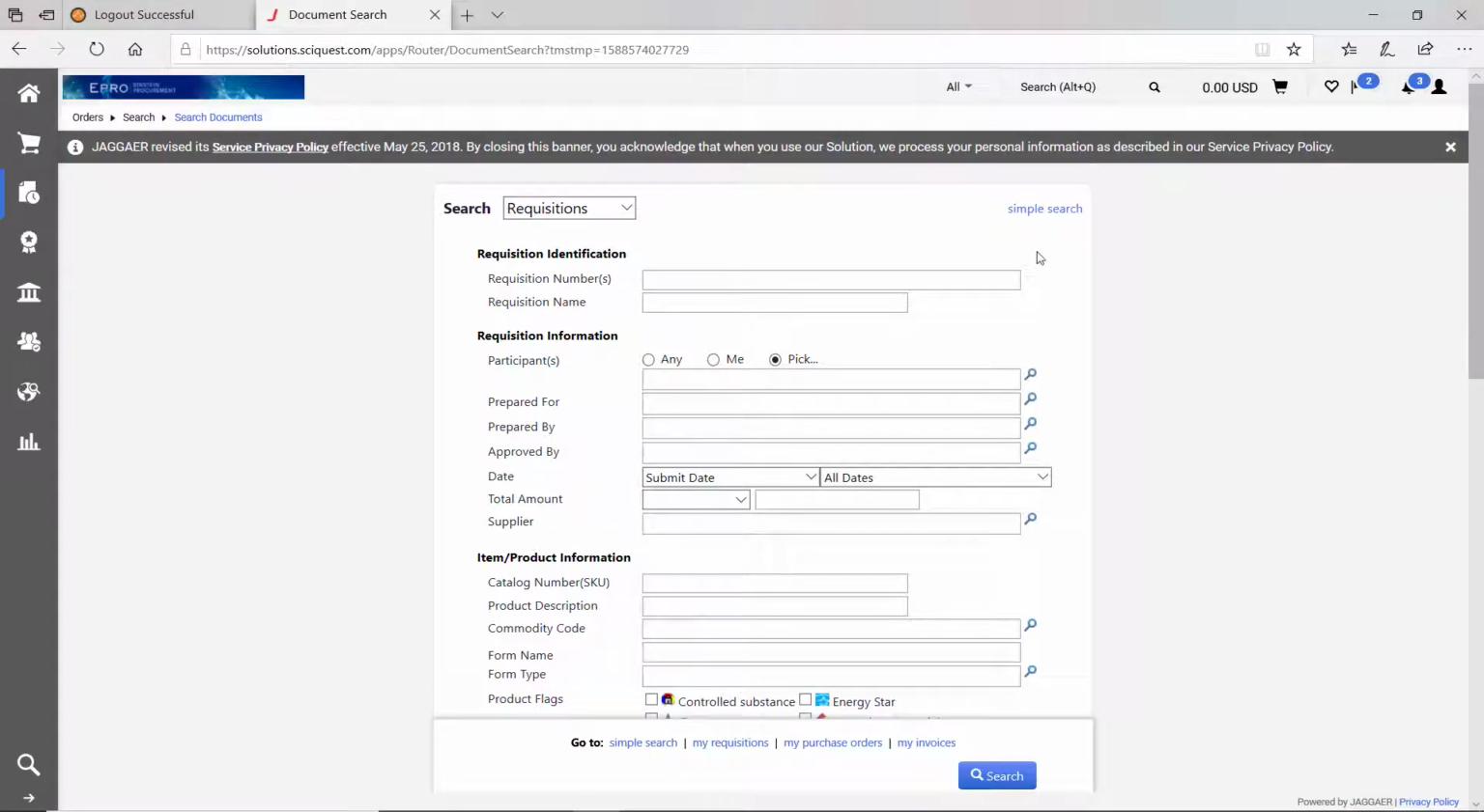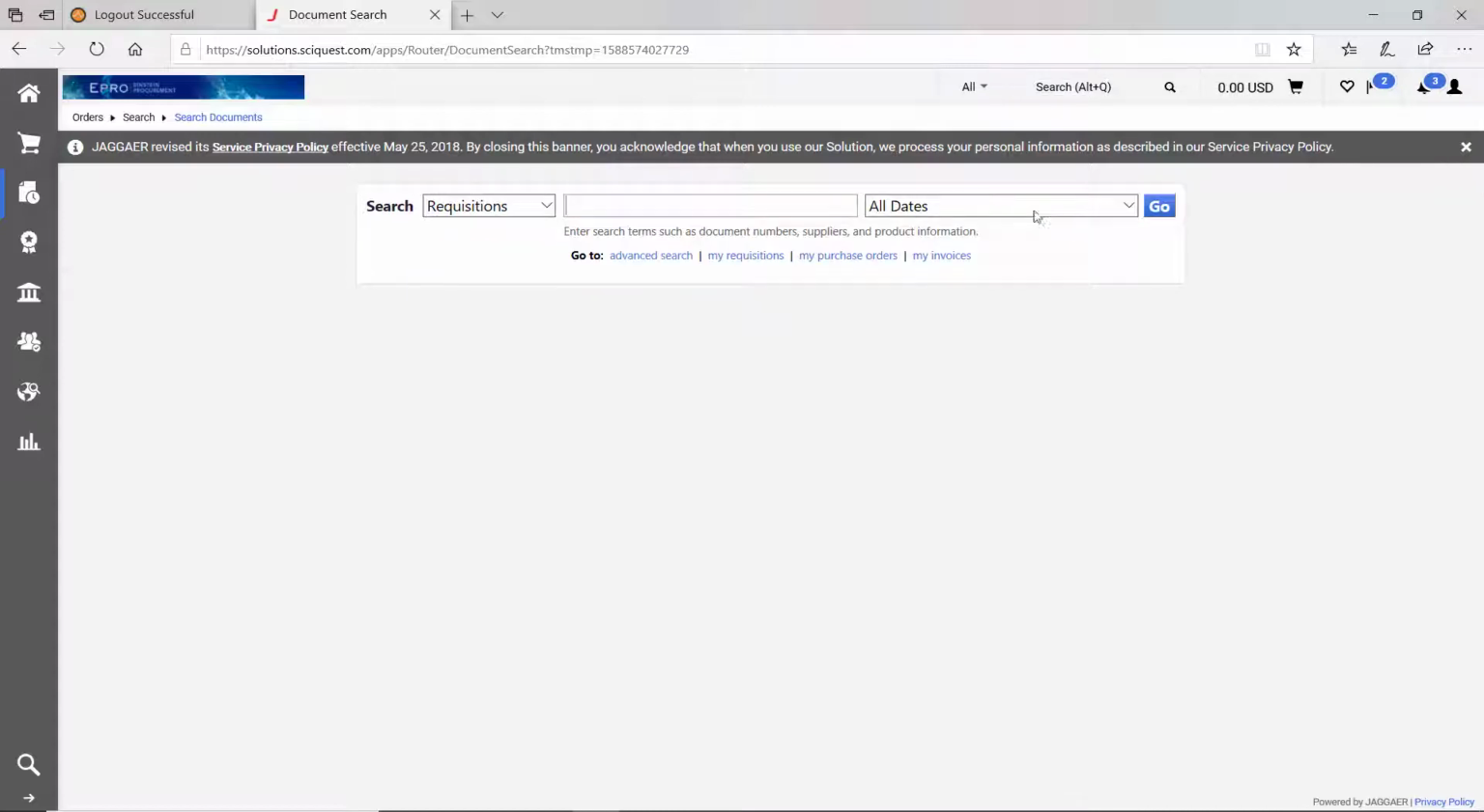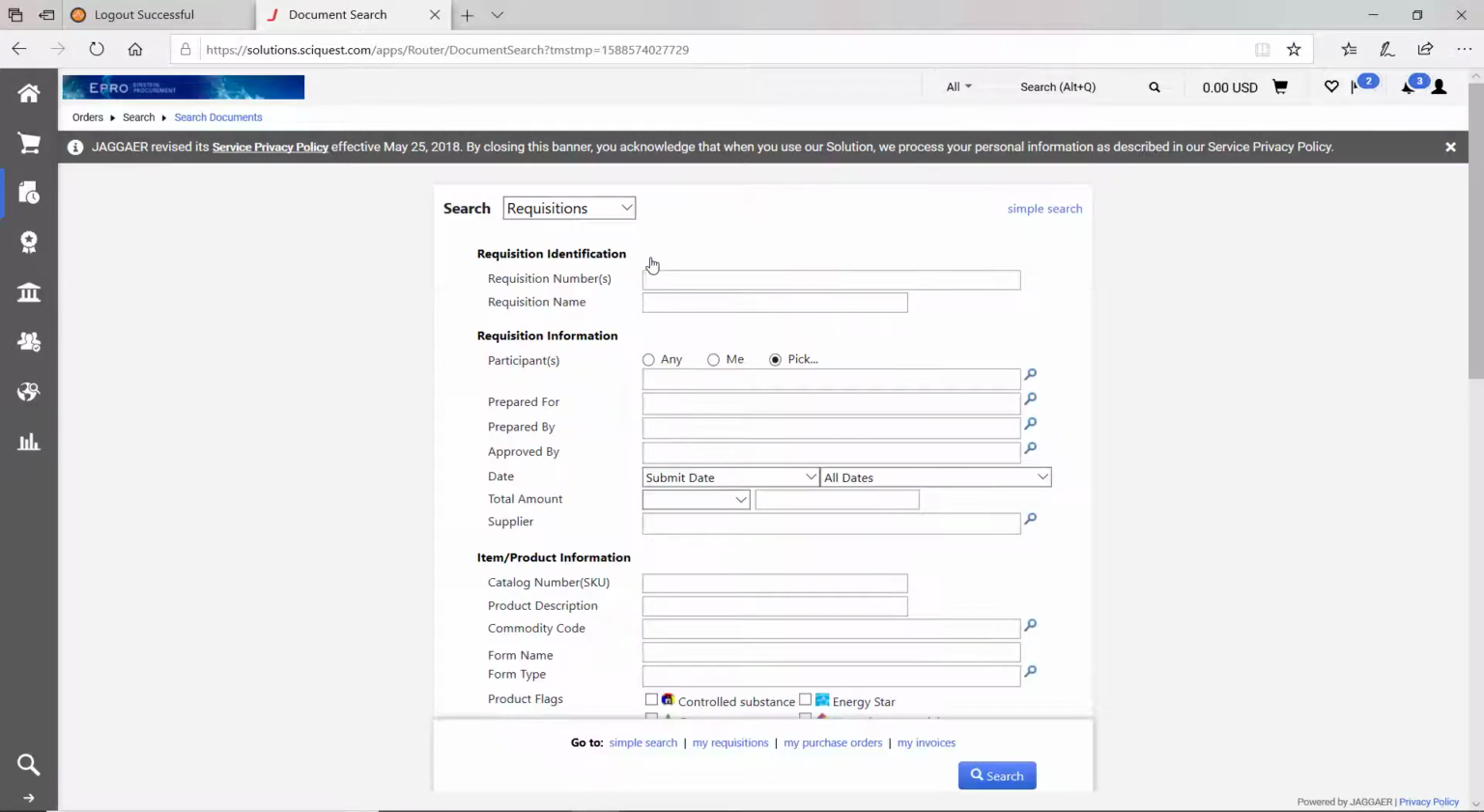search feature. For first time users, your document search may look something like this. If it does, do not be alarmed. If you click on the advanced search option, it will expose the criteria that you can drill down by. So if I click on the drop down box next to search, I can also change between requisitions, purchase orders, and invoices. So if I have the requisition number, for example, I can type it in there.